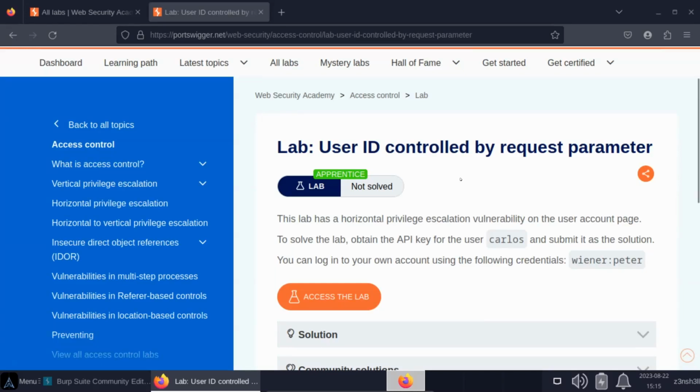What's up, guys? We're going to be looking at this lab, user ID controlled by request parameter. This is one of the broken access control labs. Although there is access control in place, we are required to make use of a username and password. We'll see that it's possible to completely bypass that and just access the account directly.